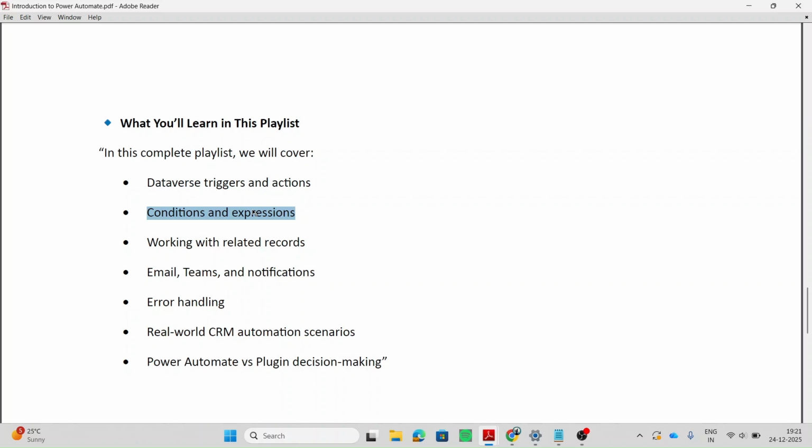If you're not performing any kind of integration, then I think understanding conditions and expressions would allow you to perform operations at least in the CRM. Working with related records, this is very important. Email, Teams, and notifications, we will also explore this part.